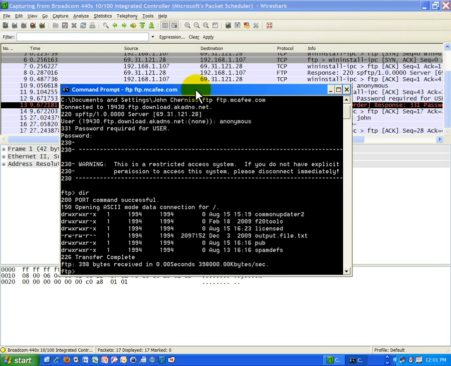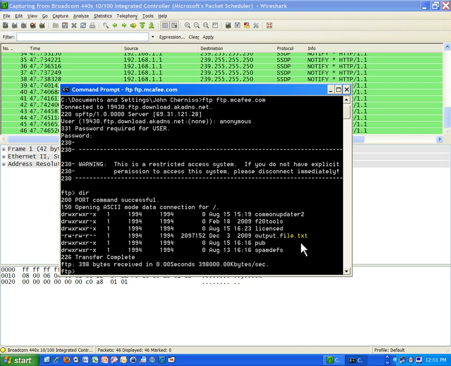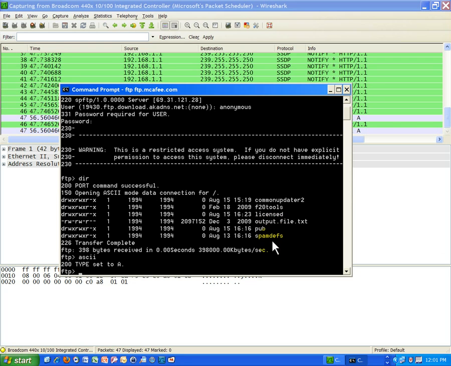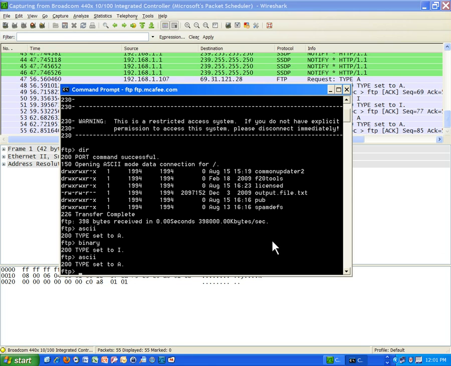I'm going to type dir to get a directory list. And I see a list of information there. I see a very large file here called output.file.txt. I don't know what that is, but it might be worthwhile to download that. So let's go ahead and do that. What I need to do is type a couple of commands, ASCII, because I want to do a text-based transfer. ASCII is for text-based, binary is if you want to do an exe file. So I'm going to do ASCII again to toggle that to ASCII transfer mode. And then I'm just telling the server on the FTP side for McAfee what I want to do.